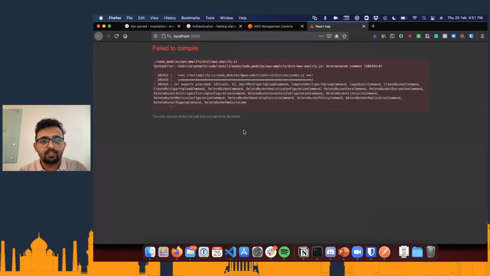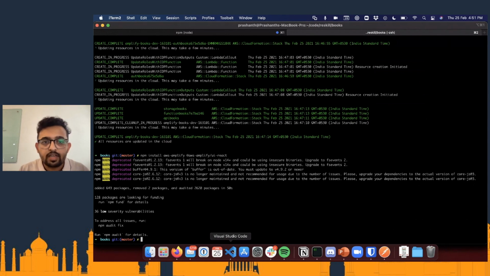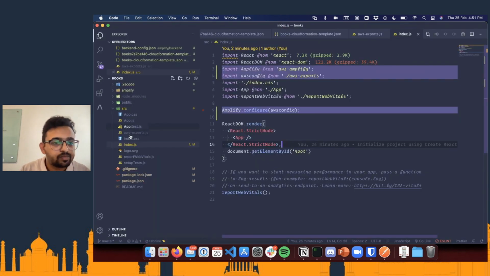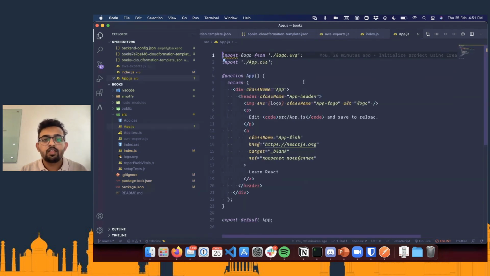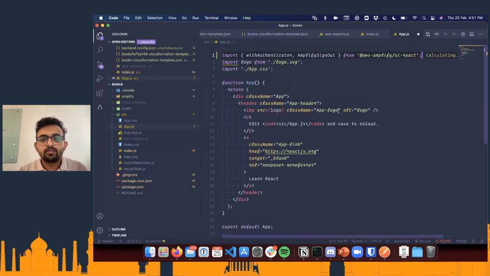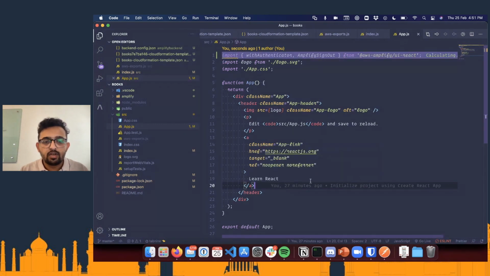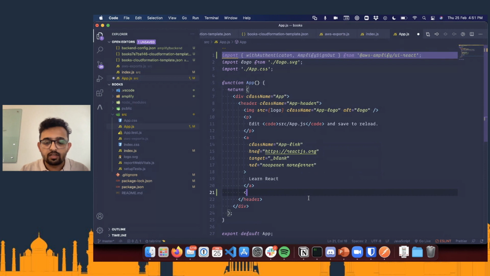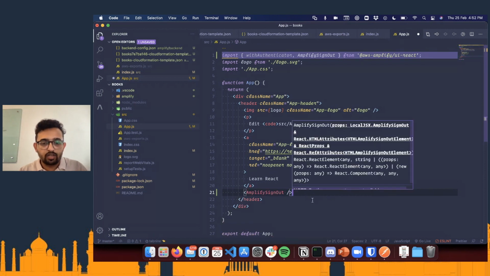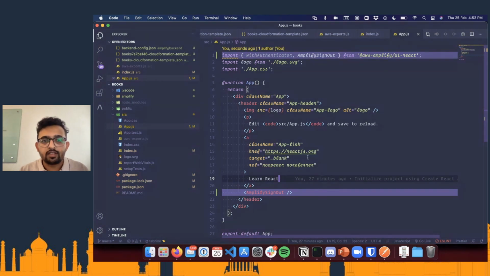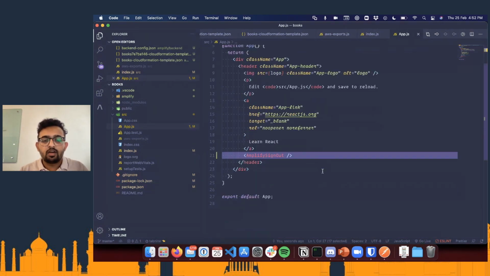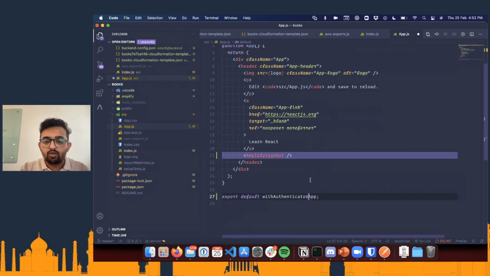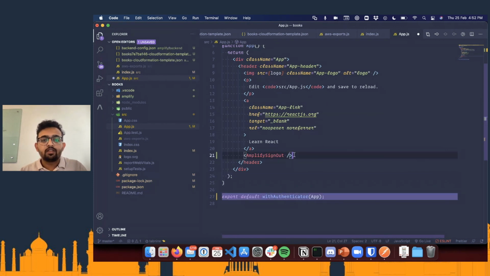I need to restart that, but let me go and add these to our app.js. So we have withAuthenticator and AmplifySignOut. AmplifySignOut is a very minimal component, which is going to just render a sign out button if we are logged in, right? If you are logged in, it will render a sign out button. And I want to make my application accessible only after authentication. So I will wrap my application with authenticator.